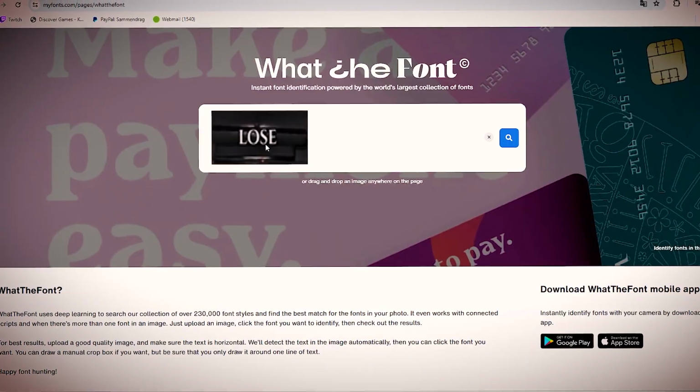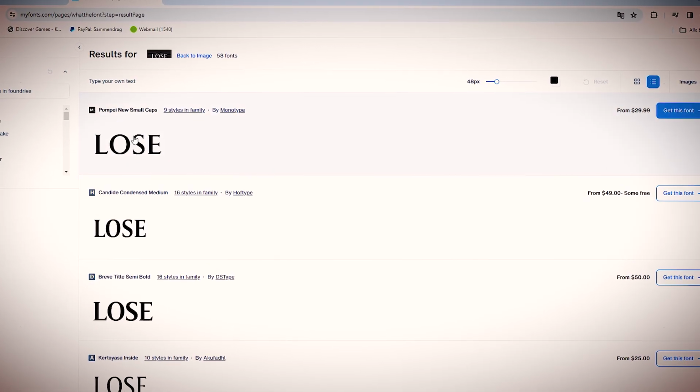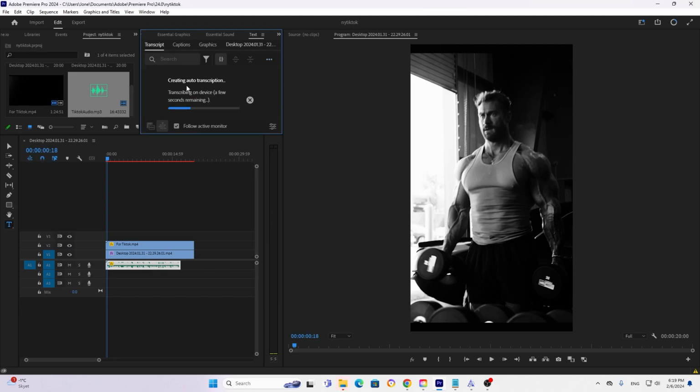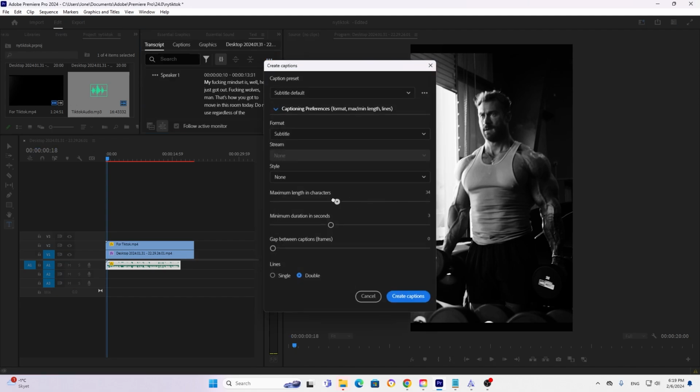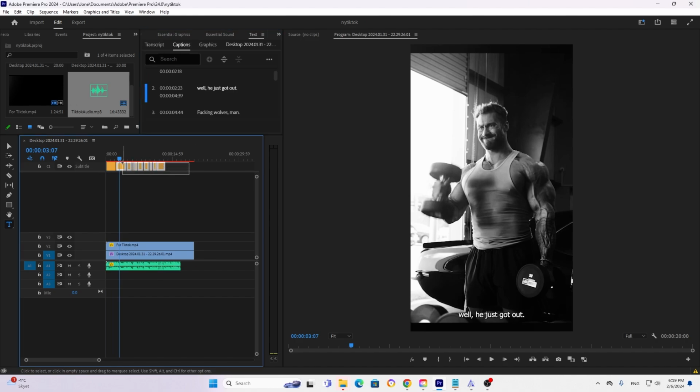Then I'm going to be adding a font that I found from one of the most viral TikToks in the motivation gym niche. So if you want to find any font, just use this tool. Then I am creating the auto transcription. This is an AI tool actually in Premiere Pro, and then I'm just adjusting the maximum length in characters and just making sure that it's going to be short and sweet. You can just copy my settings.